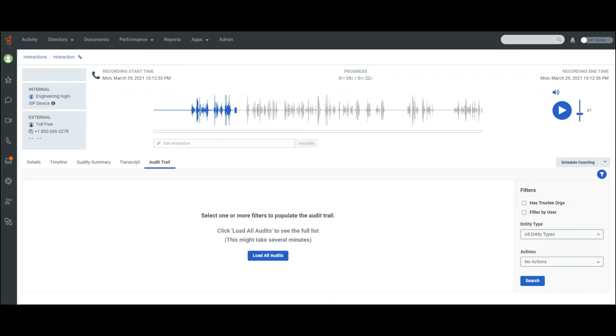The Audit Trail tab will show any admin activity regarding evaluations, annotations, recordings, or surveys related to that interaction. This can be filtered by type or action.